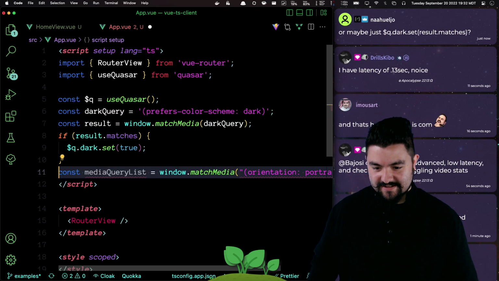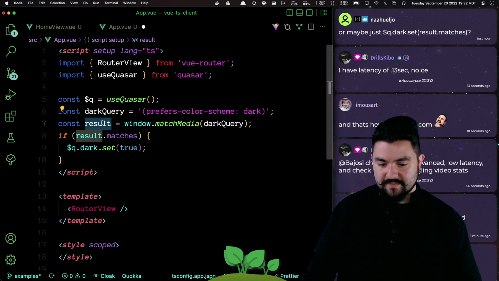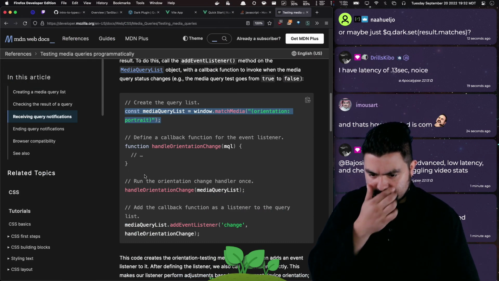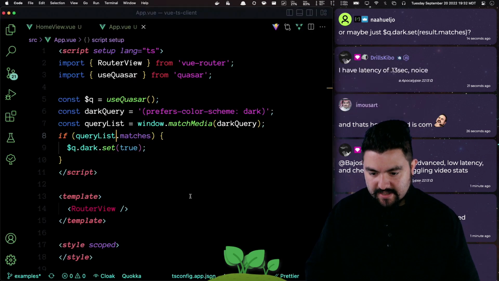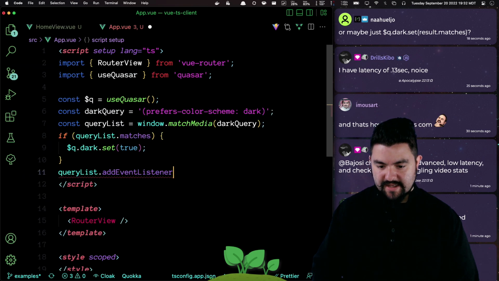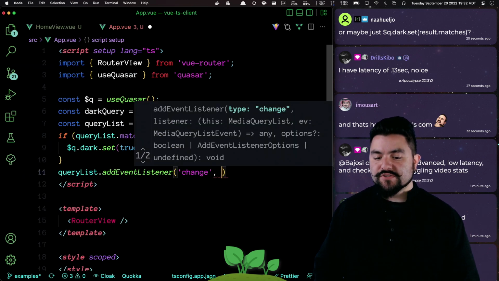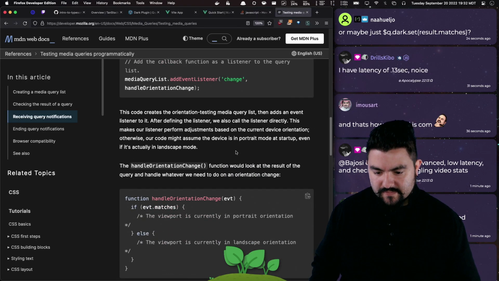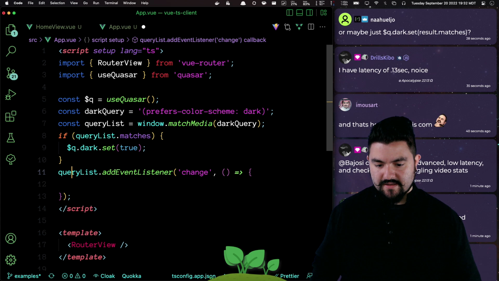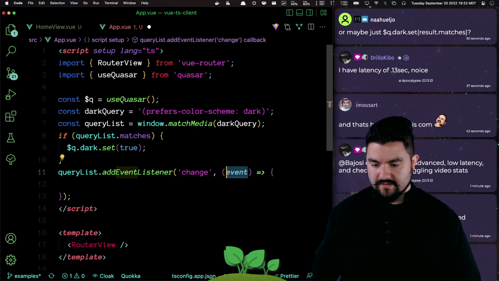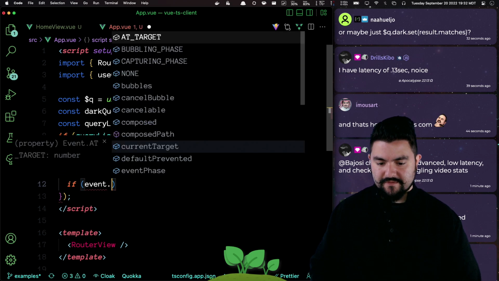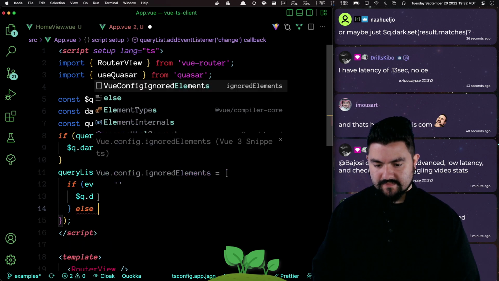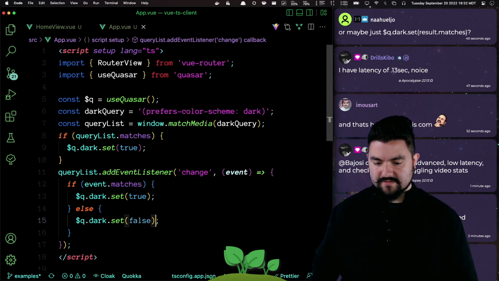Oh, I see. So we already have the query list here. And then you can actually just attach an event listener to it. So you can say queryList.addEventListener for change. So when the user's color preference changes, do something with it. And so we can say if event.matches, set dark to true. Otherwise, set dark to false. Wow.